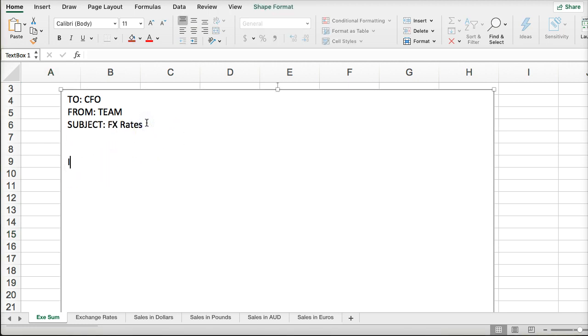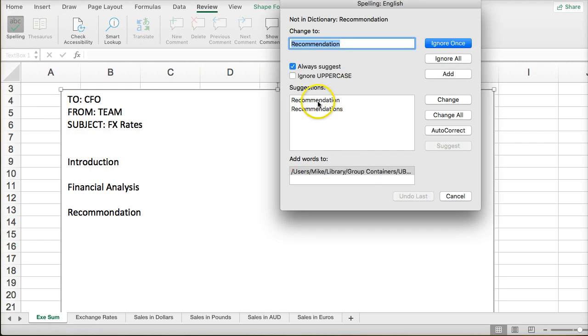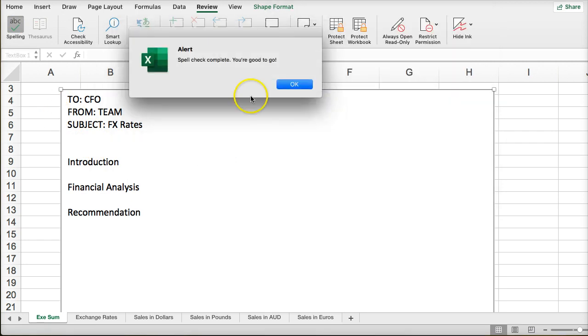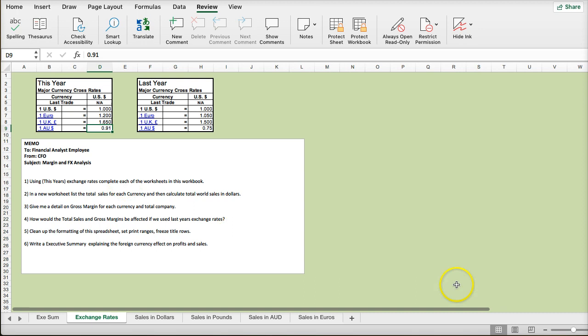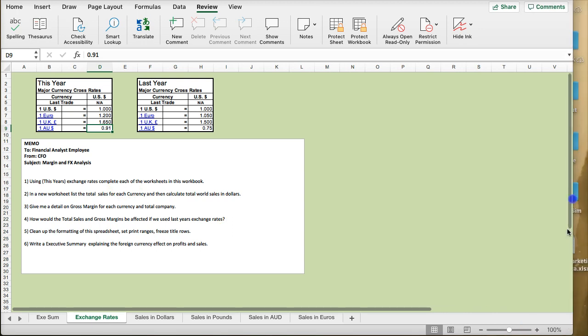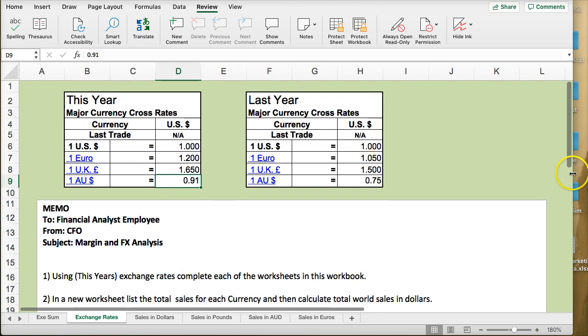When you put in, of course, your introduction, financial analysis, and a recommendation. And what's great about this is you could always do your spell check. I know I spelled recommendations wrong, so you should always run the spell check on your text box. This is nice to make sure everything's spelled correctly. Okay, so now that that's done, let's go back to the directions here. Using this bar down here, I can increase the size of what we're looking at, make it easier for you to view on the video.